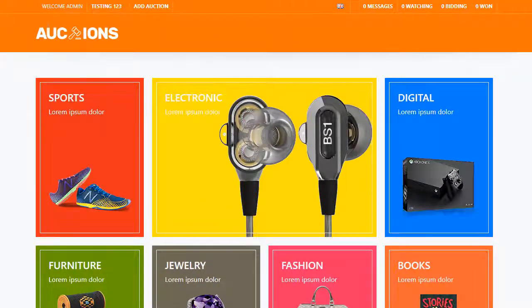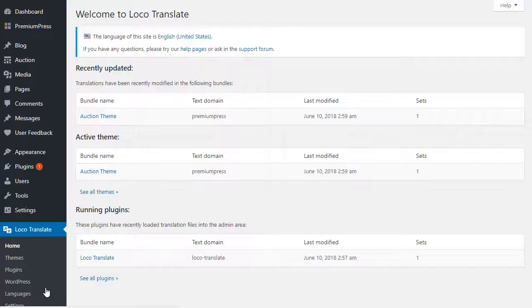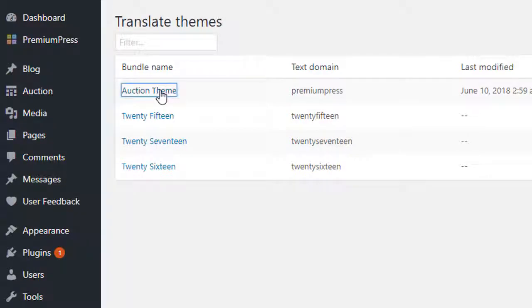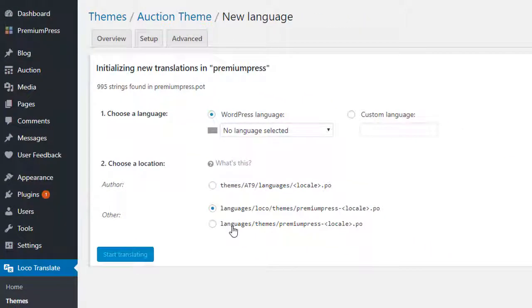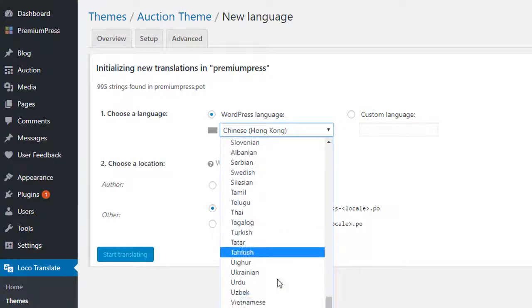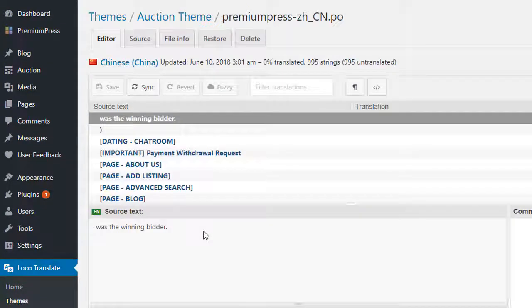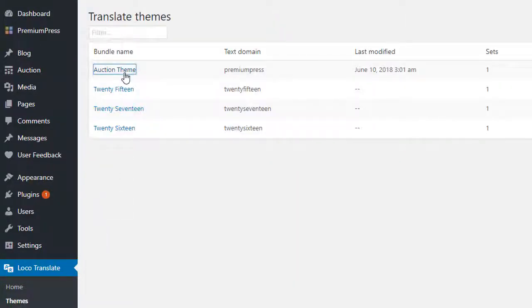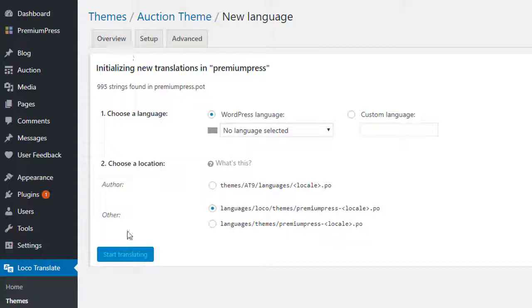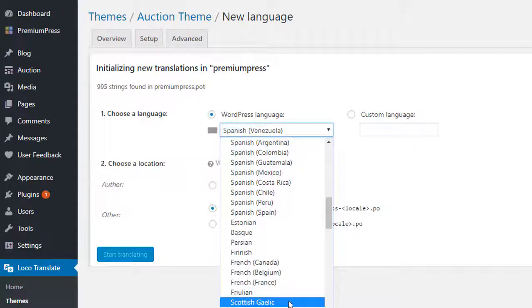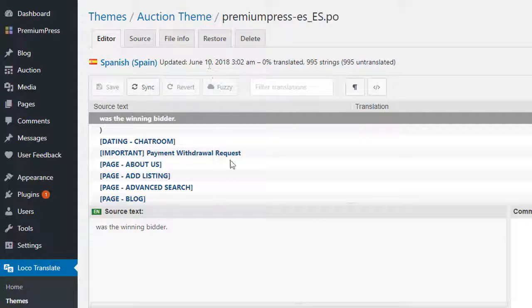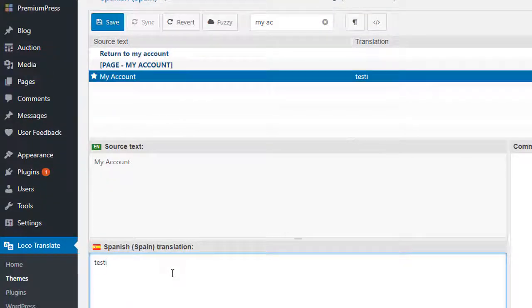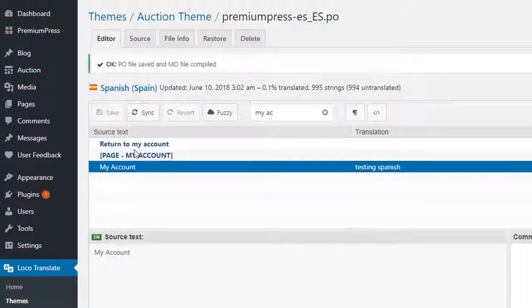To configure each of the languages, we simply go back to the Local Translate, click on Themes, Auction Theme, and we now add a new language for the options that we've just set. So since we have Chinese and Spanish, we will go and add one for Chinese. And I'll go back to Themes again, add new language, Spanish. So to demonstrate, if I add the same wording again, my account, this time I'll go testing Spanish, save, sync.